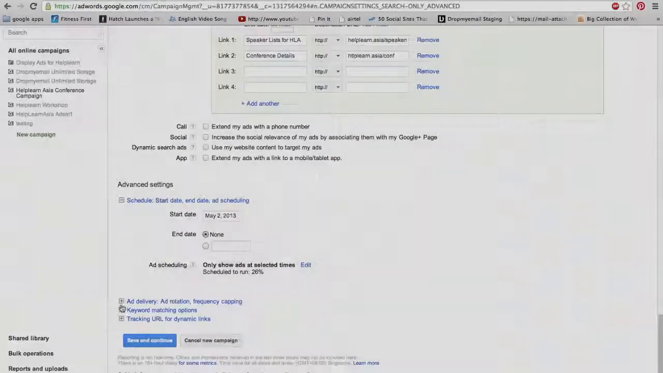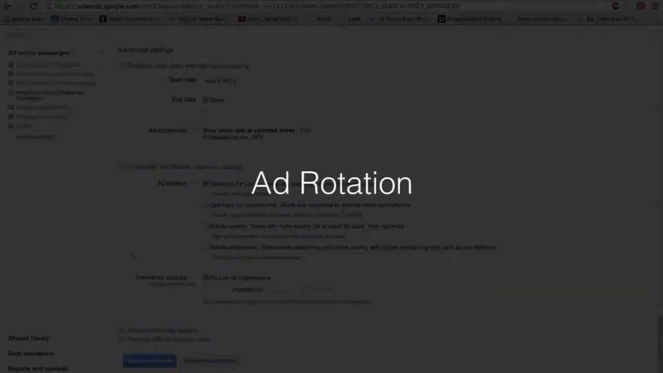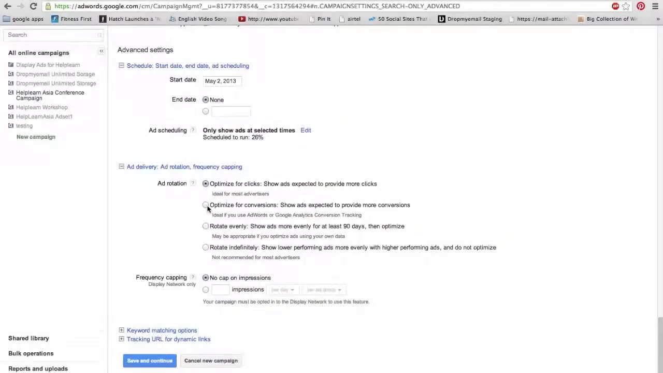Ad rotation: do you want to optimize your ads for clicks, or do you want to optimize them for conversions? By conversions, I mean, let's say you're an e-commerce store, or your main objective is to sign up people for your newsletters. Then Google lets you add conversion tracking code to your pages, so that Google knows when someone visits that page via your ad, and this way you can track if there's a conversion.